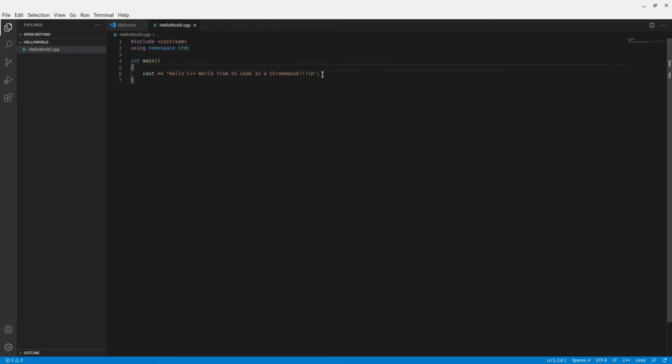And I'm done with a quick hello world program. I'll save it by hitting Ctrl S. And now we have to create a tasks.json file. This file tells Visual Studio Code how to compile the program.